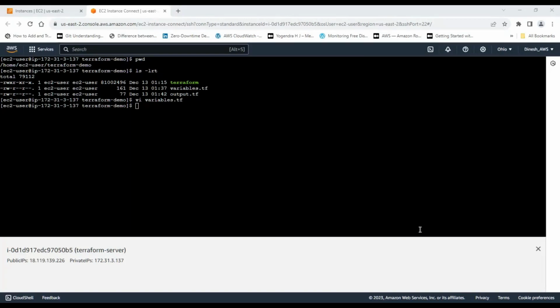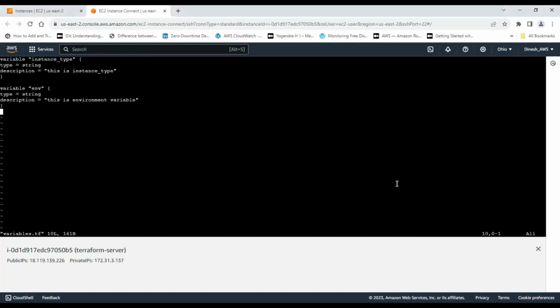One is variable.tf and one is output.tf. Let me walk through that file with you first. So if you see in the variable.tf, I have declared two variables. I have not assigned any values. I'm focusing on declaring the variable.